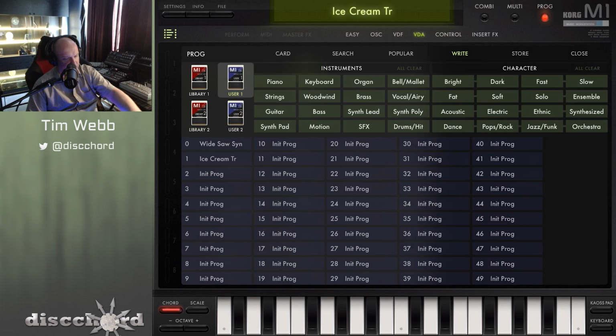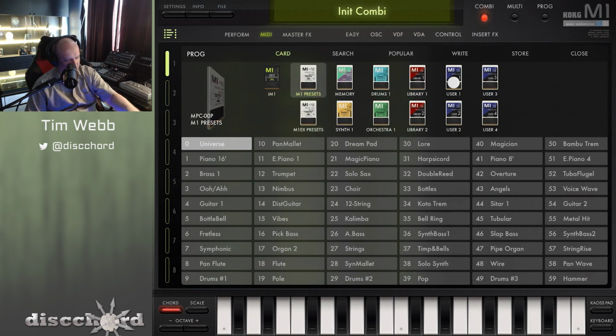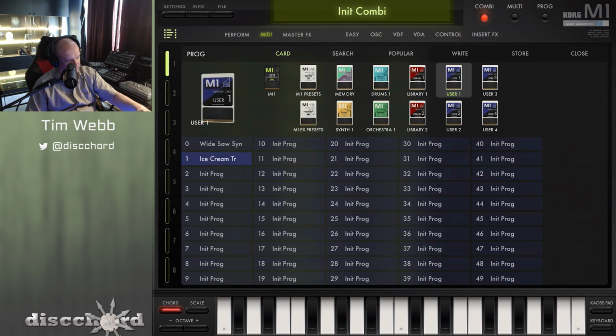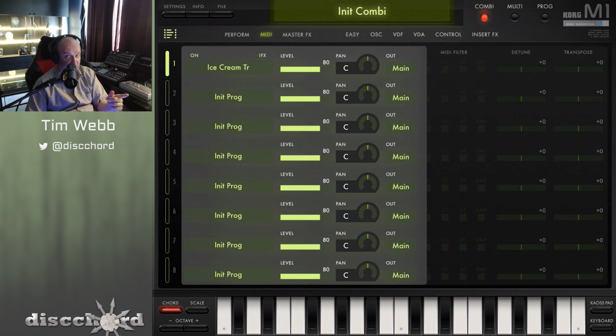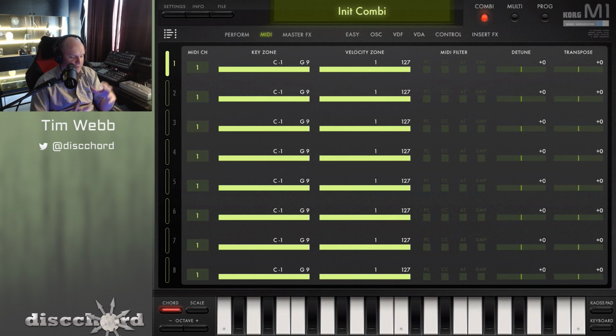All right, let's save that. So now when I go over into Combi, I can load that in from the user library. Remember to double tap, don't hit close. All right, so we got that going on now. And you'll see here, we've got the option to detune and transpose all this. And you can also set different key ranges for all of the different things.